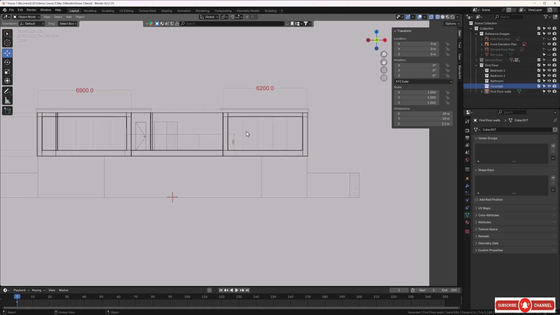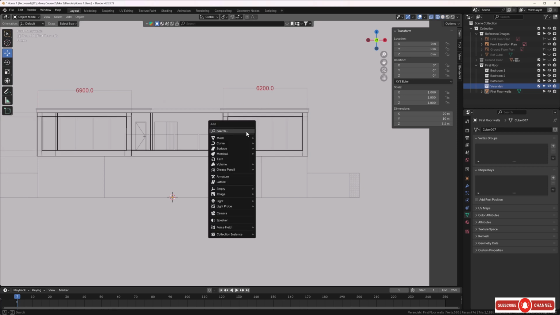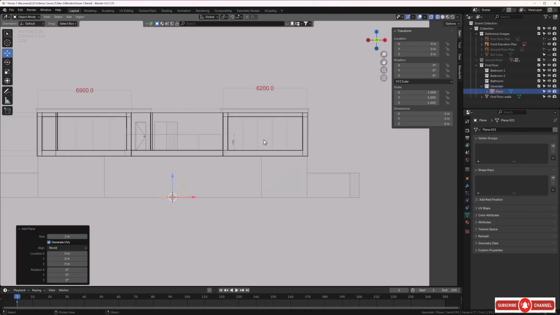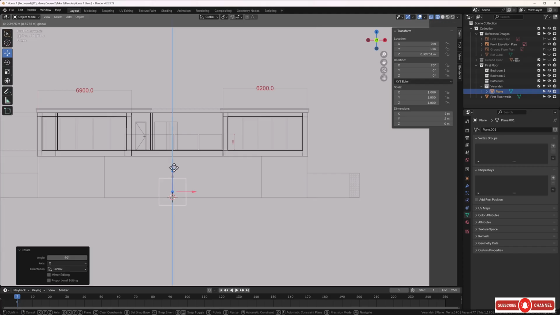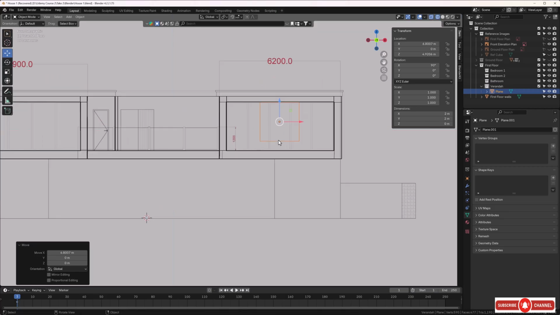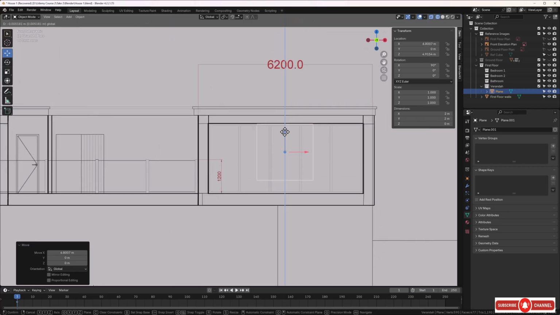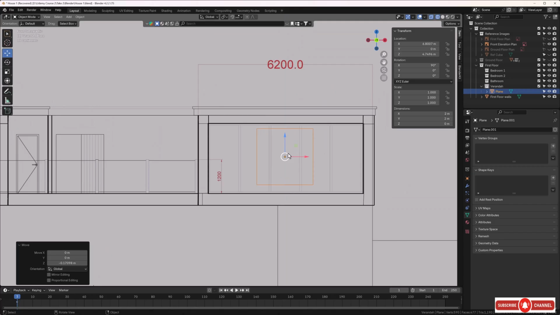Let's bring in a plane. So let's press Shift A and mesh and plane. And let's rotate that plane on the x-axis. So RX 90, enter. Let's bring this up and bring this over. Let's bring it down a little bit. And let's scale it up, so we'll hit S and just scale this up a little bit.